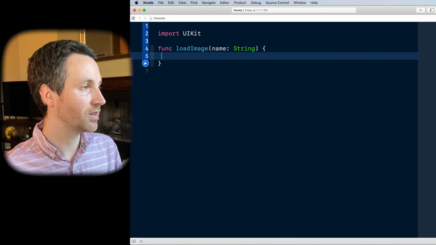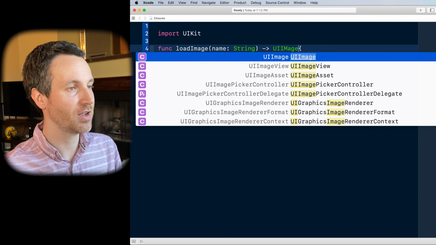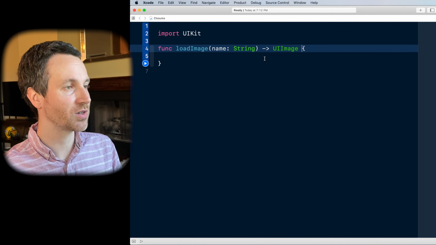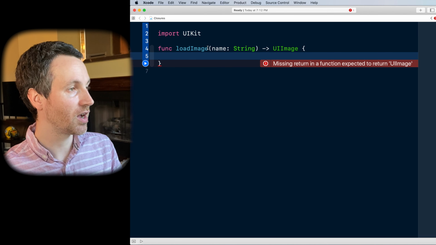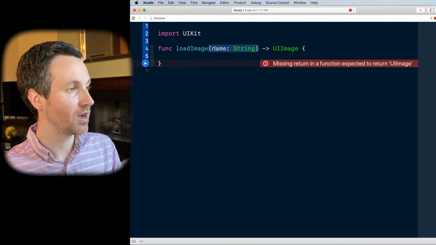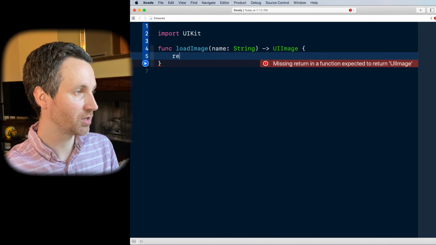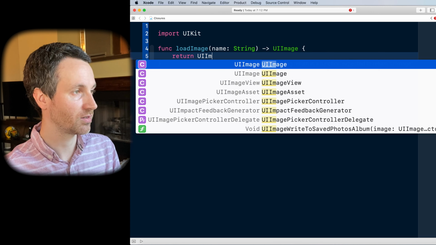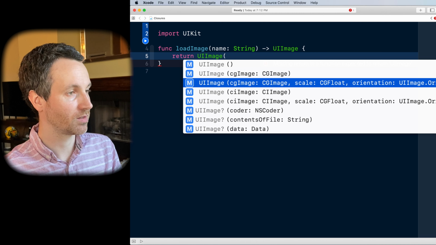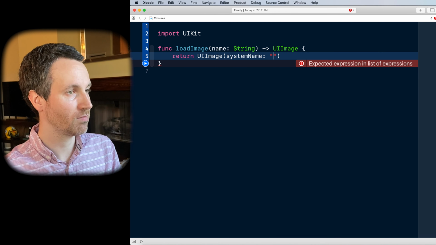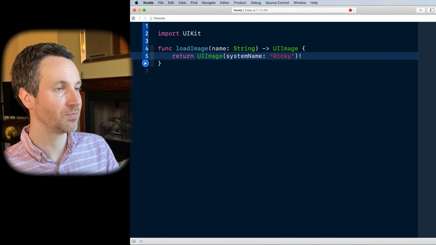Now here's the thing. Let's say it returns a UI image, right? So we have this syntax here with the dash and then a greater than, so it looks like a little arrow saying when you give a name, variable name, or a string, you're going to then return an image. So we do something like this. And system name, like so. There we go, all done.